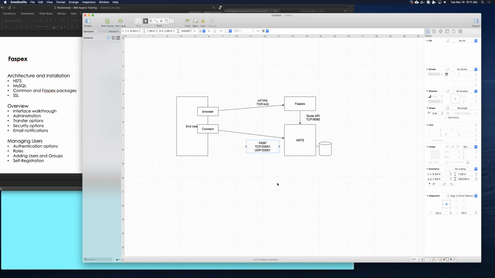Just another general note from an architecture perspective, the transfer server is something that you typically size based on how much traffic it's going to get. As I mentioned, the transfer server is doing all the heavy lifting and interacting with the storage. That does mean that the Faspex server is truly just a web app, so it is not directly involved in that file transfer exchange.